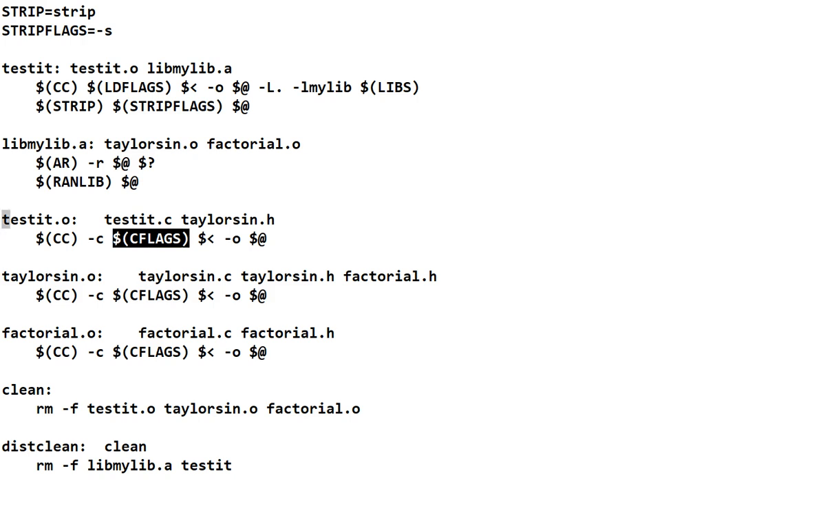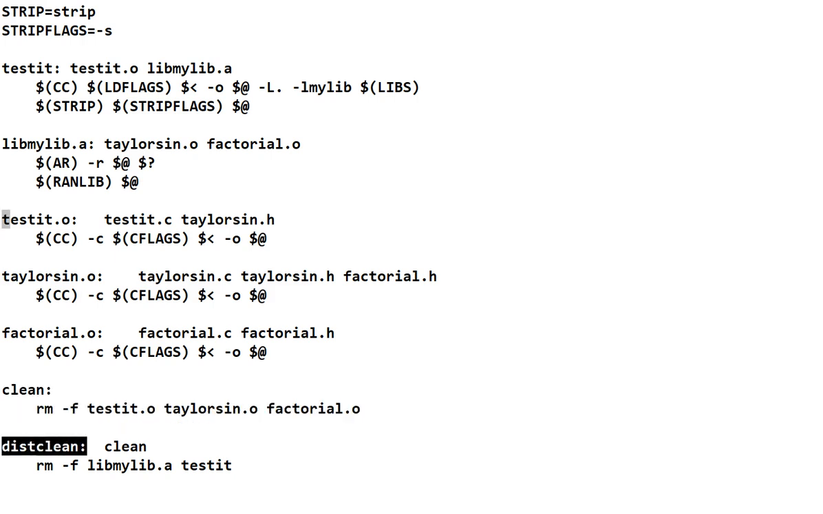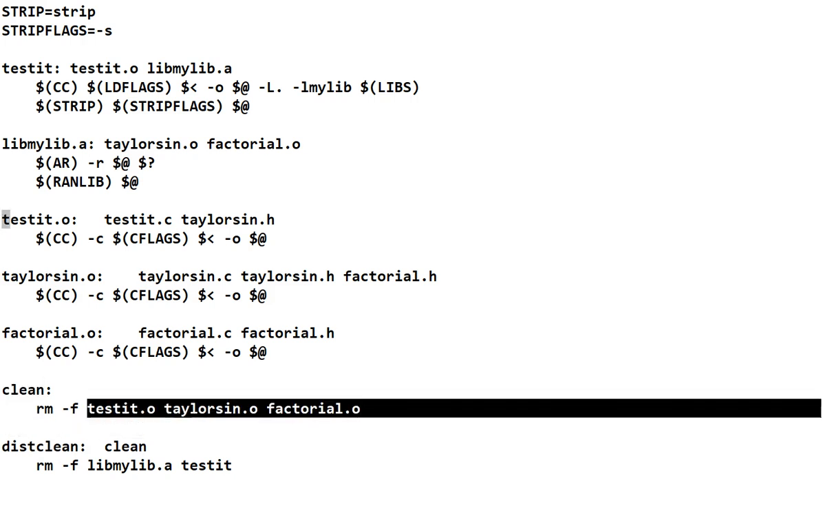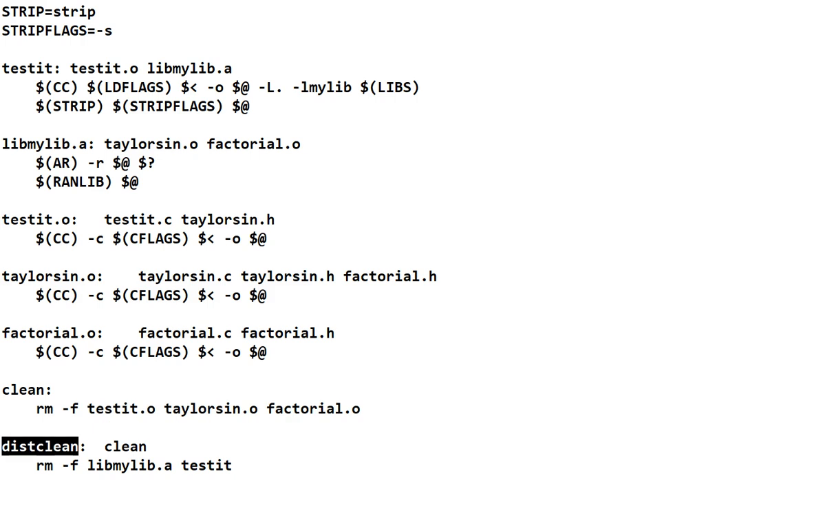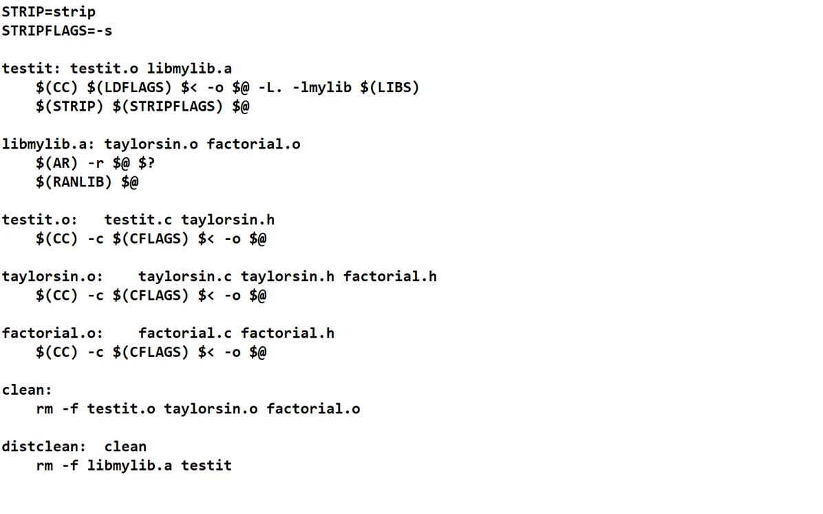I have a clean target just like last time, and I have a distclean that depends on clean. And the difference between clean and distclean is clean is going to remove object files. Distclean will also remove the library and the application. Okay, I don't see anything too complicated. I see something new here though.